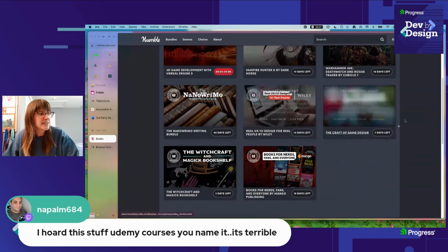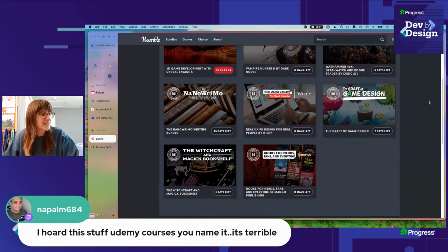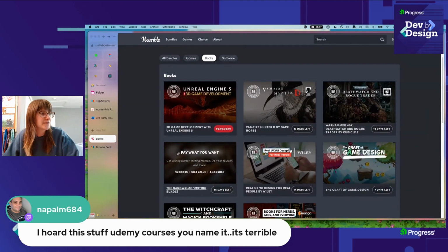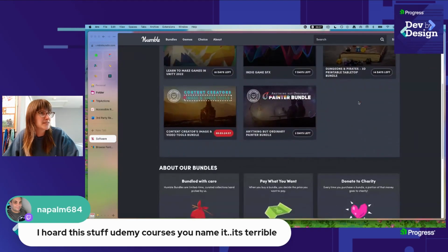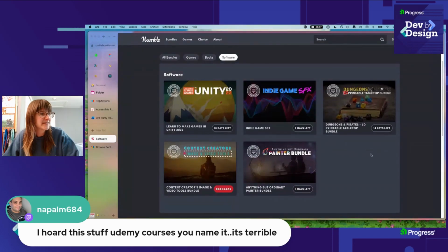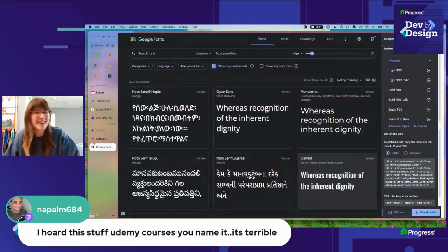Yeah, they've got one on game design too, which is nice. Yeah, I've been fully distracted now. Just the software bundle. Oh, this all looks good. Damn. Why did I open this? I should have stayed on Google Fonts where I belonged.